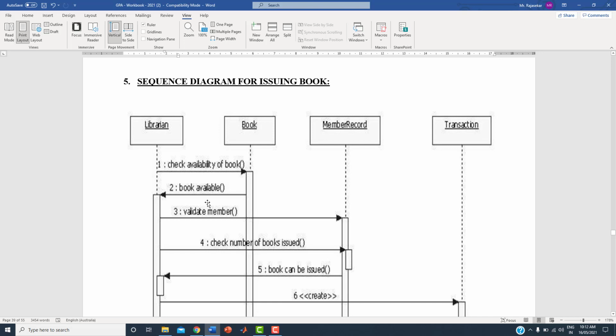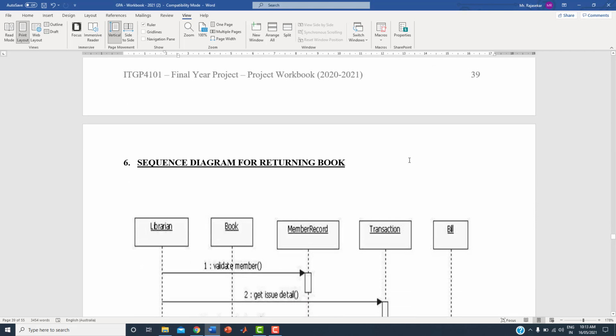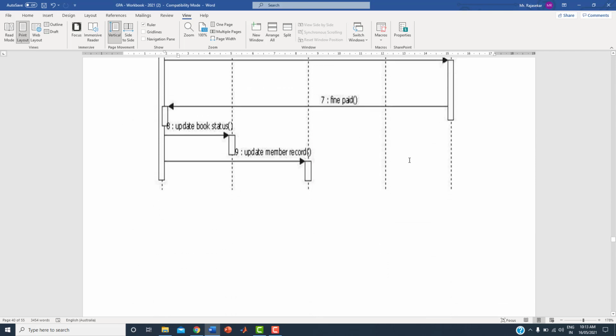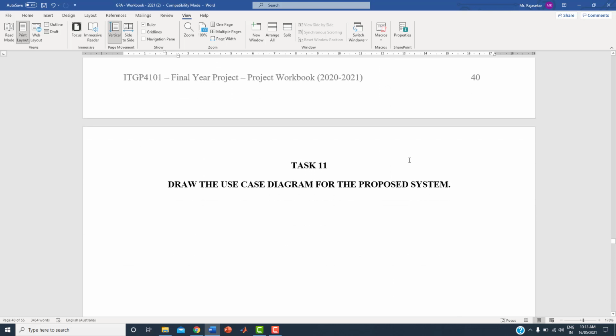And this is called the sequence diagram. In a sequence diagram all the entities will be available. You can see librarian, book, member and transaction. Everybody will be available, and the sequence of how things are going on. So the sequence diagram is also given here. Different diagrams are available. What diagrams you want to choose, discuss with your teacher and kindly choose. That is a very important one.